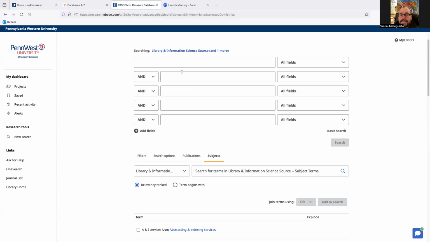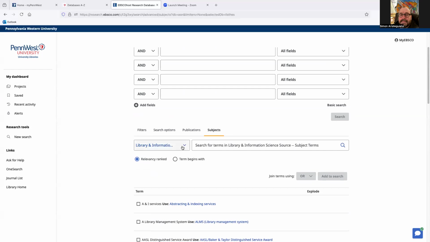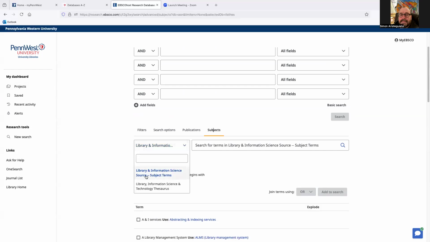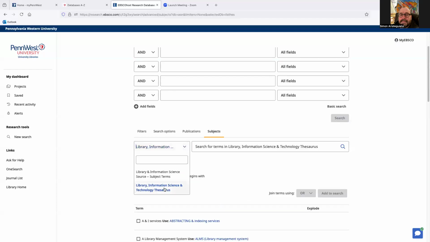Where do we get the controlled vocabulary? Well, most of the controlled vocabulary is from the thesaurus, from Library of Congress, or the subject headings. That's where controlled vocabulary comes from. Specific disciplines may also have their own thesaurus. So here we have the two options to go with: either the library information science source subject terms database, or the library information science and technology thesaurus.